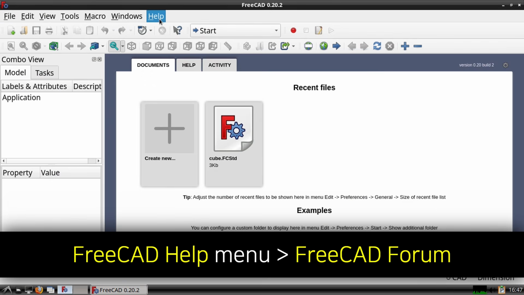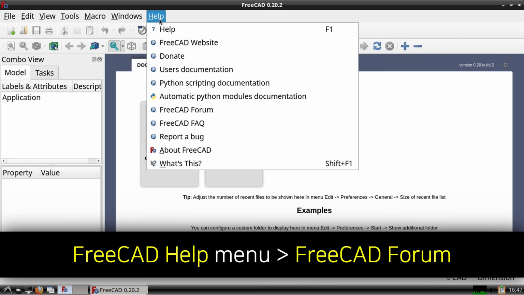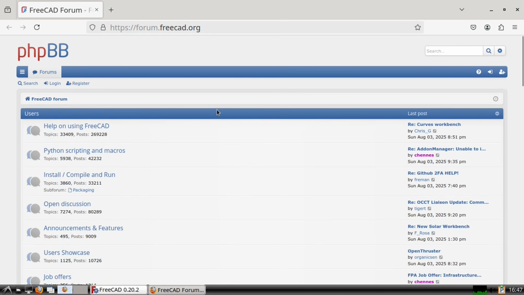Finally, if we go back to FreeCAD and then go to the Help menu, we can select FreeCAD Forum. This will take us to the official FreeCAD forum where we can ask questions related to FreeCAD.